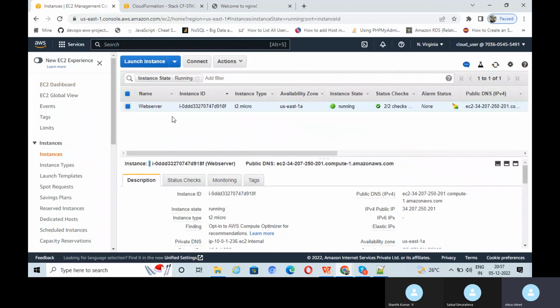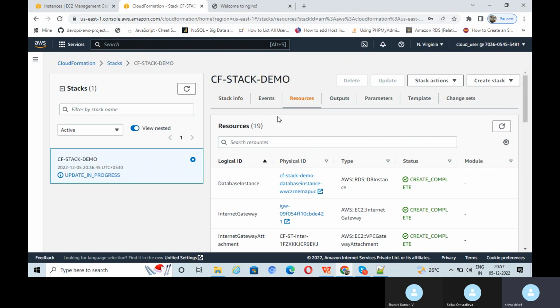So at present I have only one web server. So once I updated this stack, if you want, you can mention whatever resources you need to update in the stack itself.